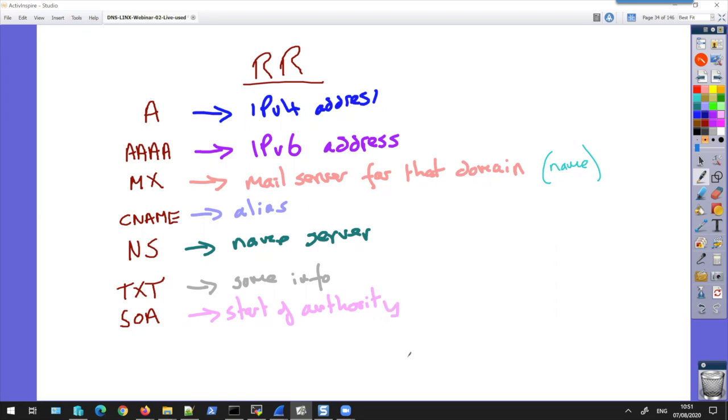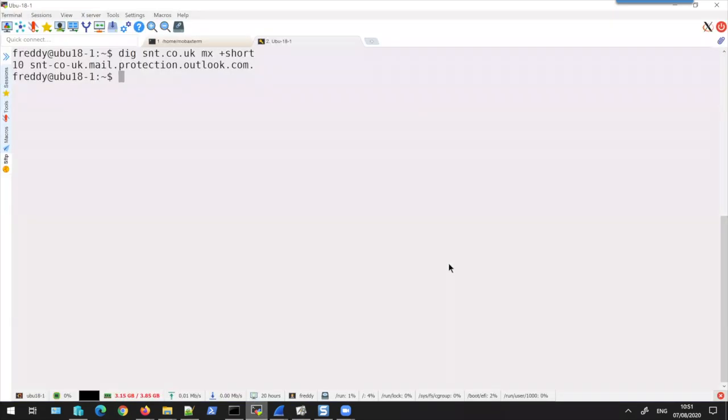And that can give you some info on the zone, mainly used by other DNS servers. If I do a quick dig to google.com, and I'm going to say any records you have on that.